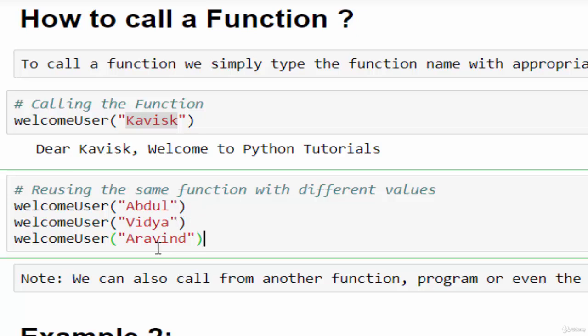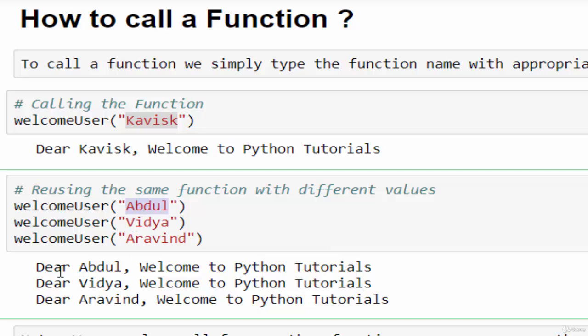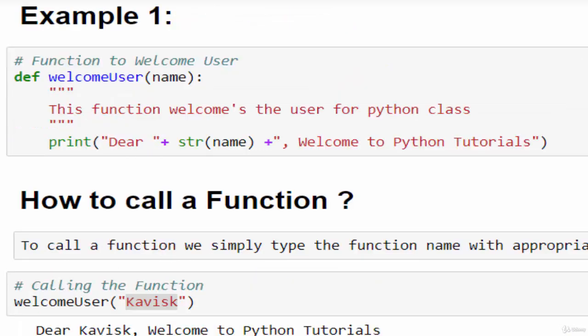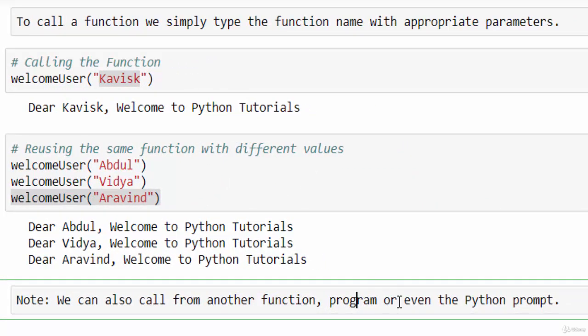The same function I'm going to reuse again and again with multiple values. I am executing it. Based on the input, we got the output: dear Abdul, dear Vidya, dear Aravind, welcome to Python tutorials. Hope you understood the importance of the function. One important note, we can call this function from another function or another program or even using the Python prompt. That's the best part of creating your reusable code as a function.